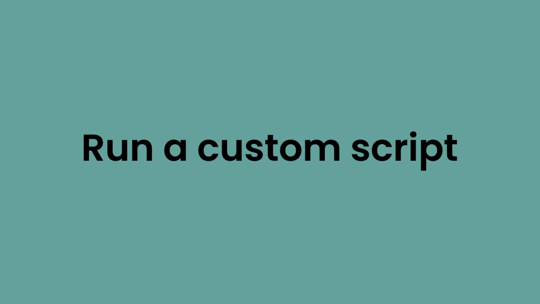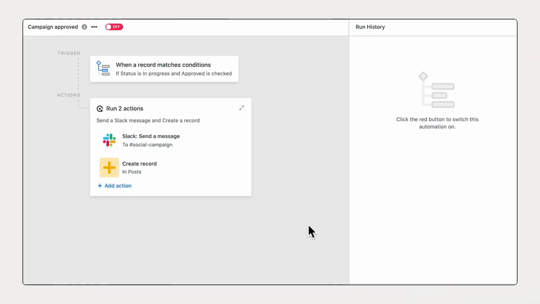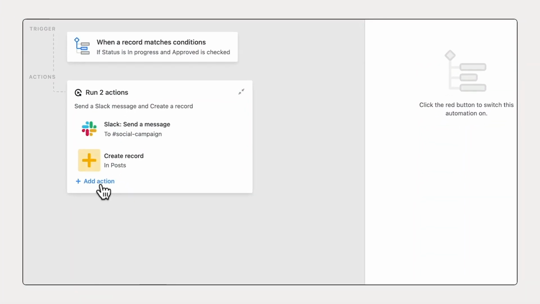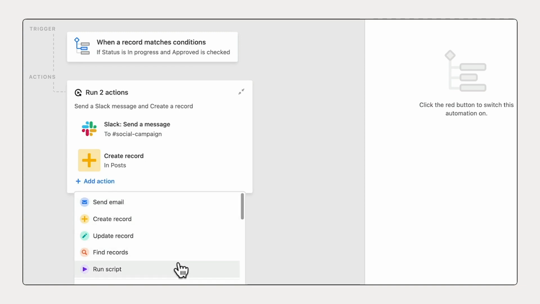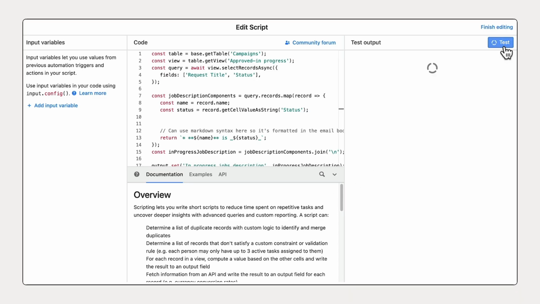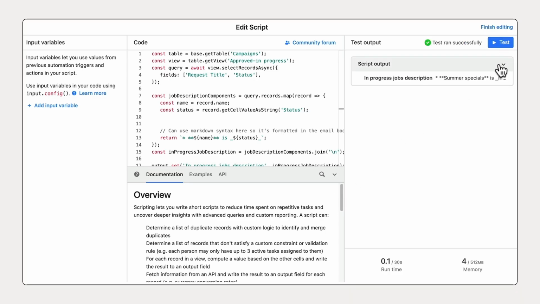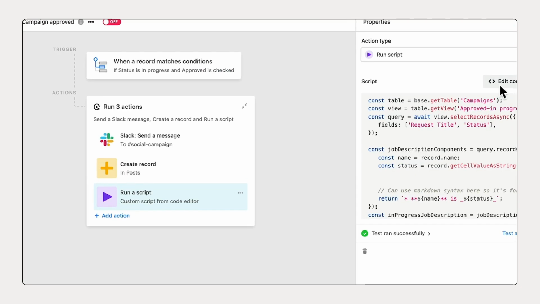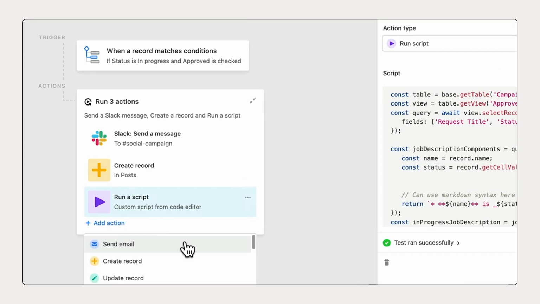If you want to do something even more custom with your automation, you can write your own script and run it as an action. Let's say we want to send a progress report every time we add a new campaign to the list. Here, we've written a script that pulls the full list of campaigns we're currently working on, so we can use that information in subsequent actions.